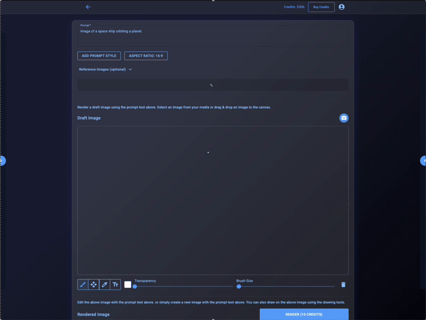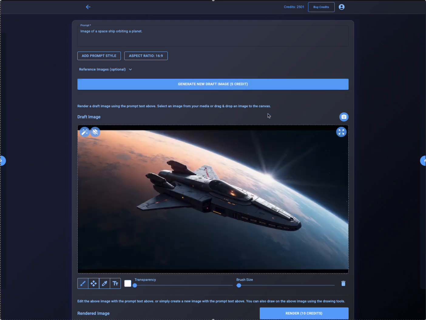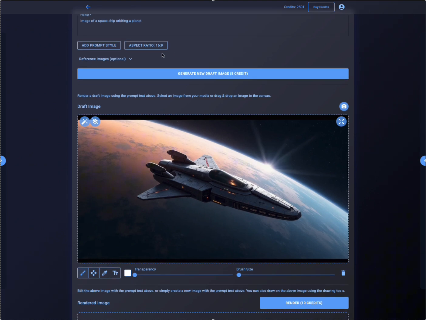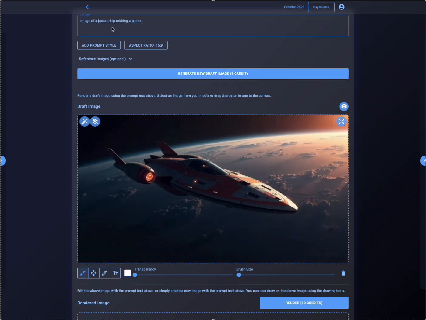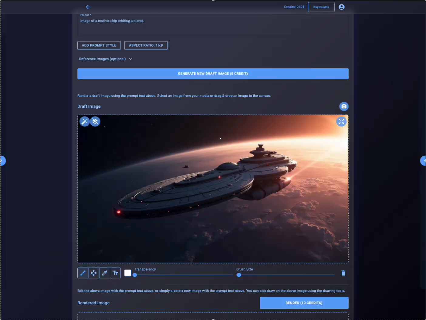So this is the cheap draft generation, which only costs 5 credits per generation, which is pretty cheap. I don't like that one. Let's try Mothership. Yeah, let's go for that.